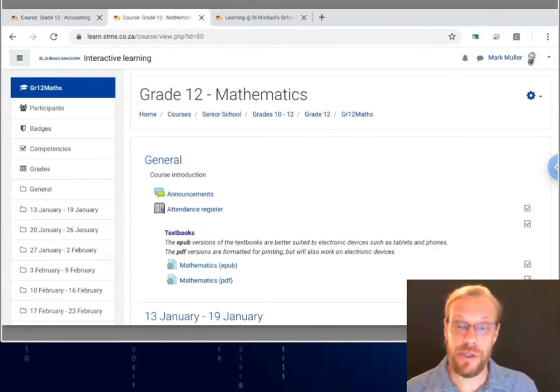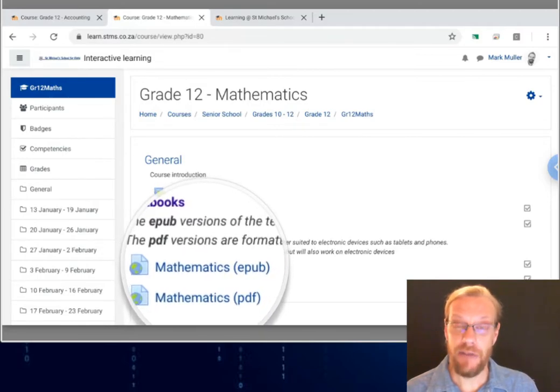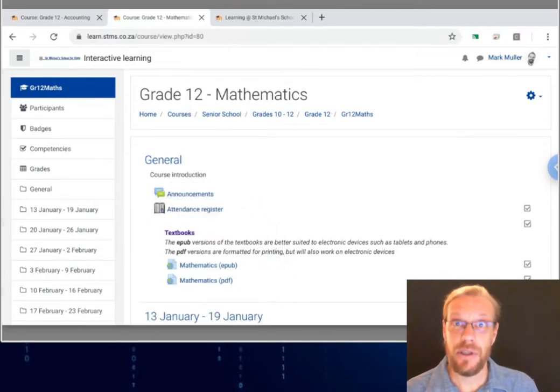In some of the courses, where they're available, I've added departmental textbooks. This isn't to say that you have to use them. I've just put them in there because they are available, and sometimes our learners forget their books. This at least means they have some material that they can use.